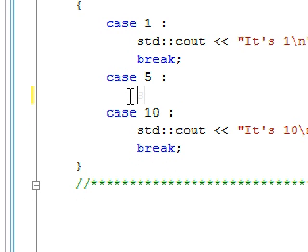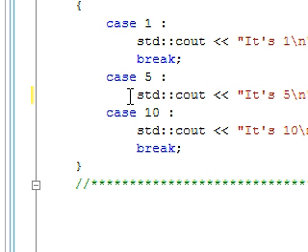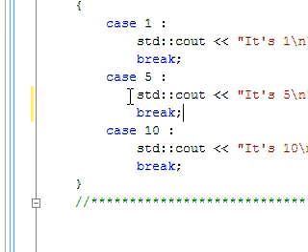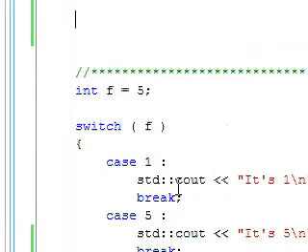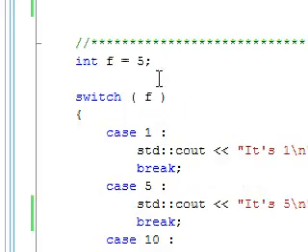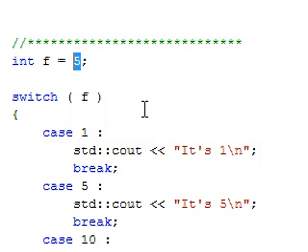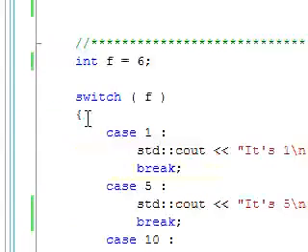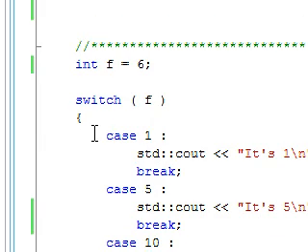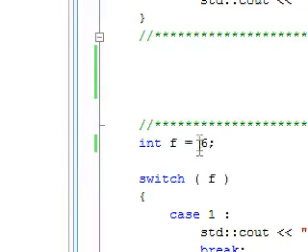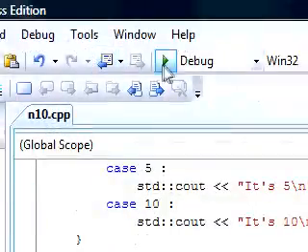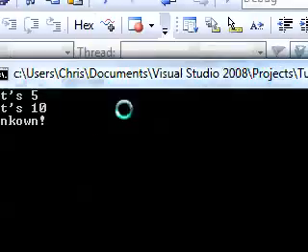Oops. Count, it's 5. Break. Okay, and I'll remove this as well. Right, now let's take a look at the tiny error we have here. If we have 6 in F, it's going to check if 1 is in F, then check if 5 is in F, then check if 10 is in F. But it's not checking if 6 is in F, so what's going to happen? Well, let's take a quick look.